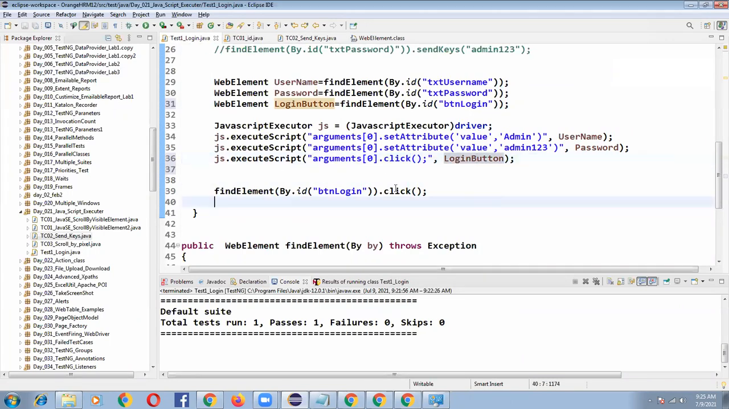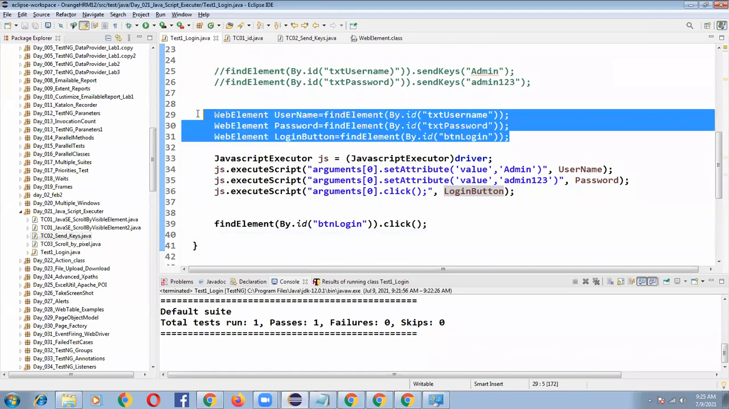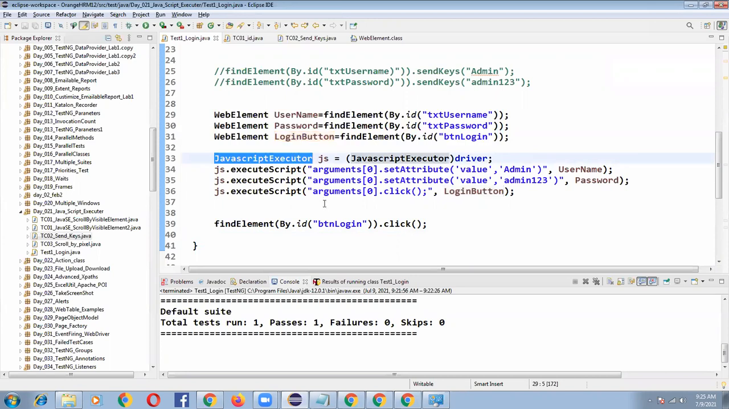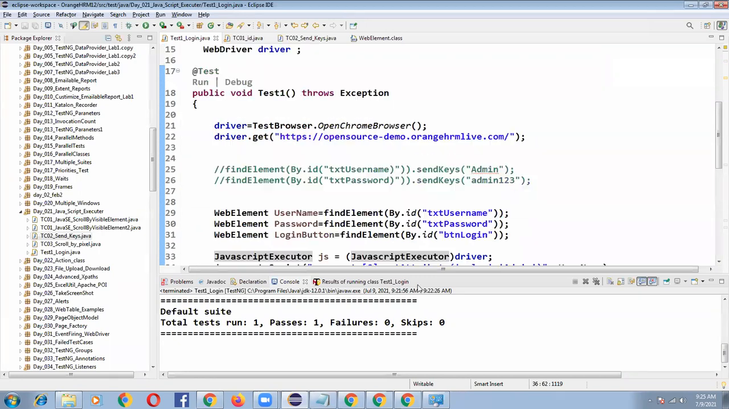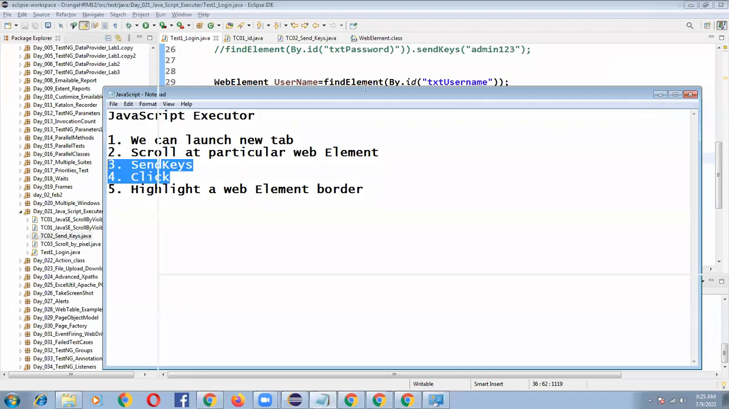I'm saving my program, so now I can run it. Which means if sendKeys and click operations are not working, then you have to think about JavaScriptExecutor, and you need to write the set of driver instructions like this by using JavaScriptExecutor. Okay, is everyone clear? So now we understood about sendKeys and click operation syntax.